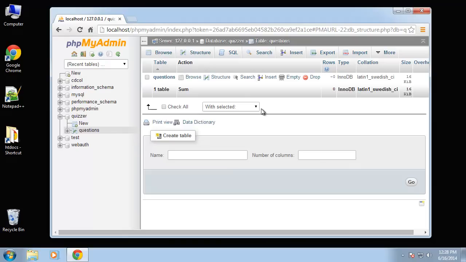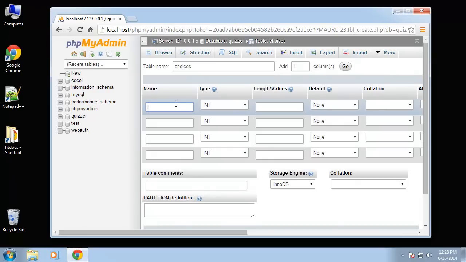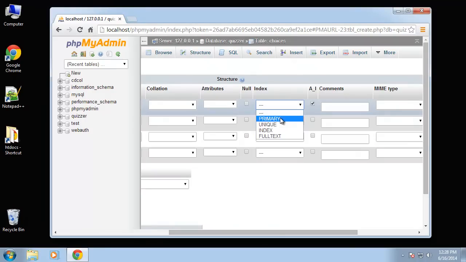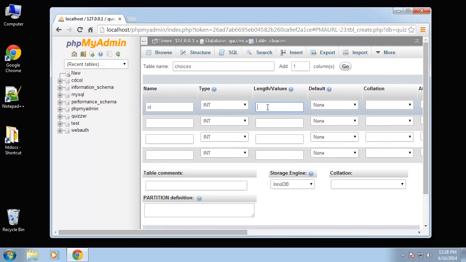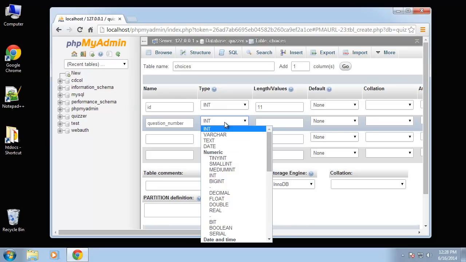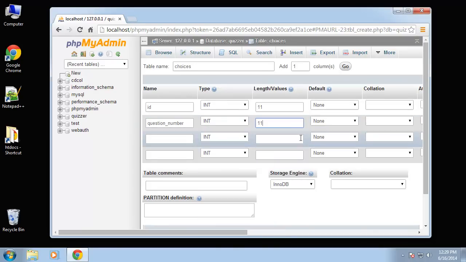Let's save that. Now we want to create the choices table, which will have 4 columns. We'll have an ID, and this will have auto increment. It'll be the primary key. We'll put 11 here. The next field is going to be a foreign key for the questions table, and this is going to be question number. This is how we're going to connect the question to its choices. This will be an int as well, 11.